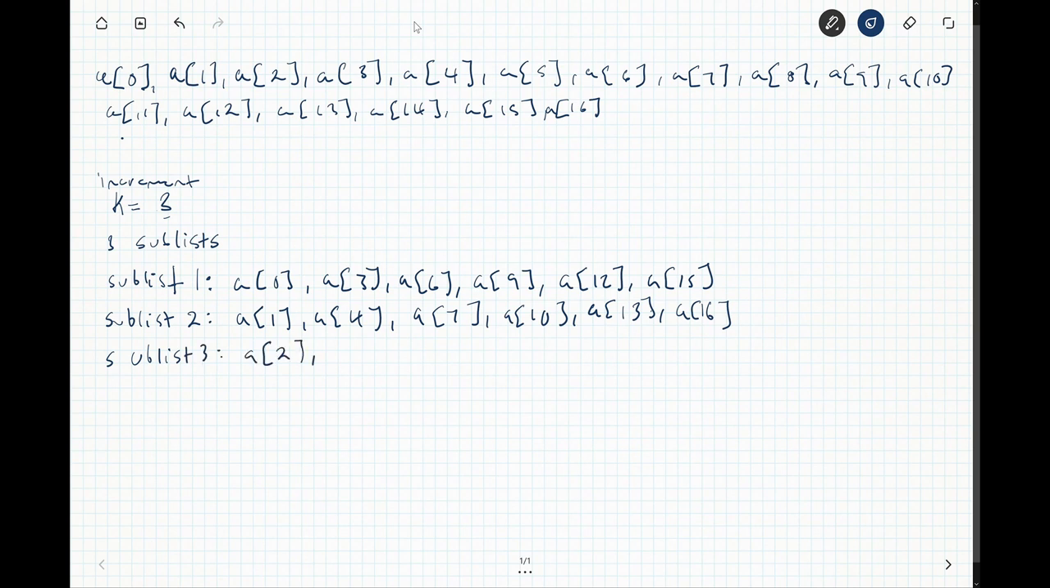A2, A5, A8, A11, A14. So what we're going to do is run through and do insertion sort on each one of these, and you can look at how we're putting these together.